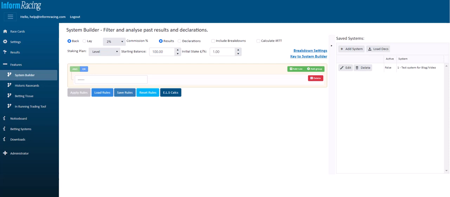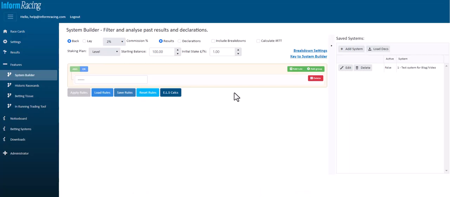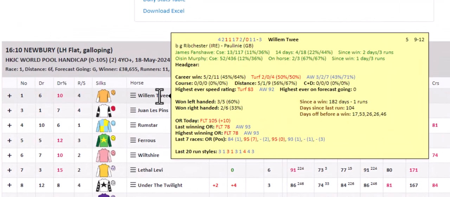So the additions that we've made a little while ago, we added the win and place percentage added together on the race cards. If you look here at this horse at the top, William Twee, you can see for all the stats, win and place stats percentage, we've got these. Let's say career wins are 5 from 11, placed another twice in those 11 races. So in the brackets you've got the win percentage is 45% and the win plus place percentage is 64.